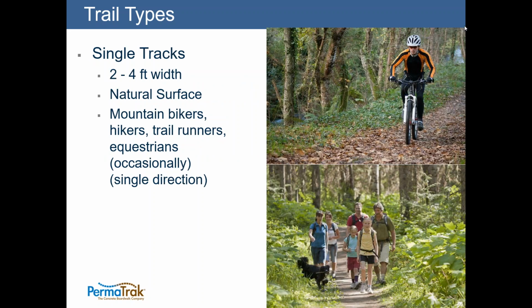Single tracks, these are the most narrow pathways in general, 2 to 4 feet wide. Natural surfaces, they can have a very light impact onto the ground, onto the surface. The International Mountain Biking Association has a great resource for planning and designing these facilities in a sustainable manner. These facilities also support hikers, trail runners, and occasional equestrian riders.